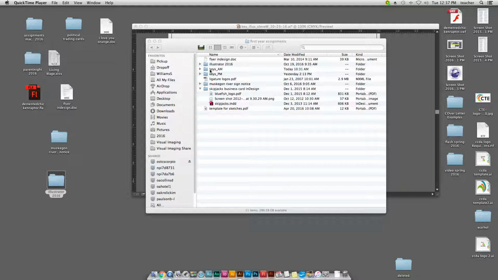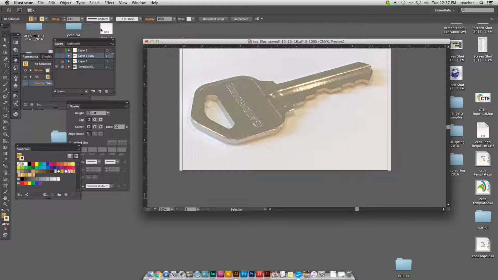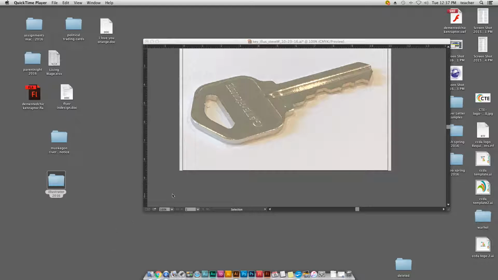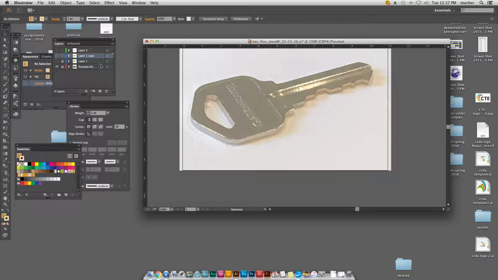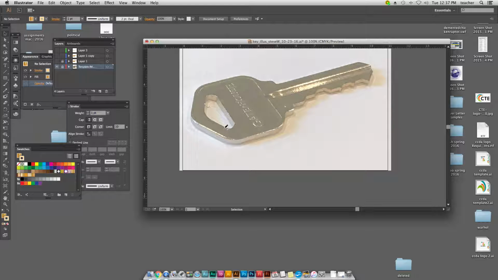So the first thing you're going to do is get a reference photo of your key from first year assignments on the server in Pickup. Then, if you guys can remember how to make a template, you're going to have a template layer here with your key in it. All you have to do is when you place it, File, Place, you're going to check Template. That will lock it. That will dim the image down a little bit, and Print is unchecked, so that way it won't print.